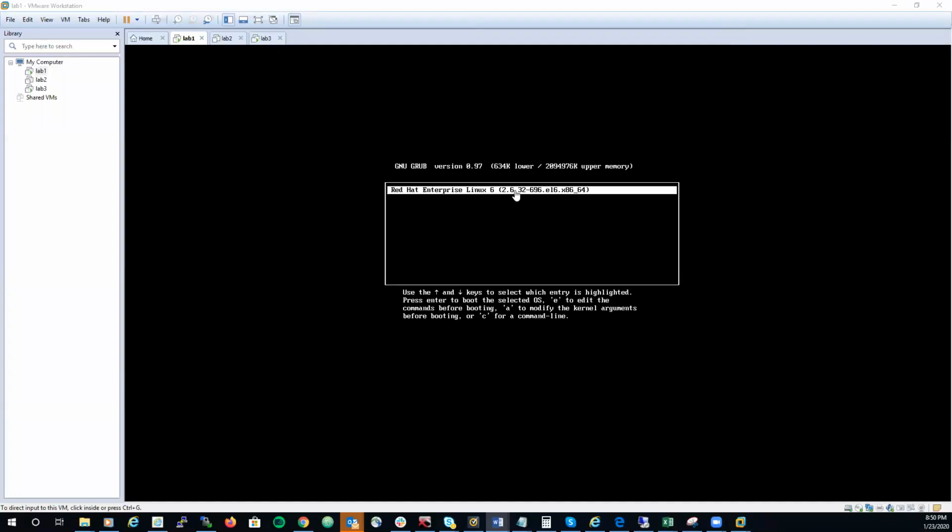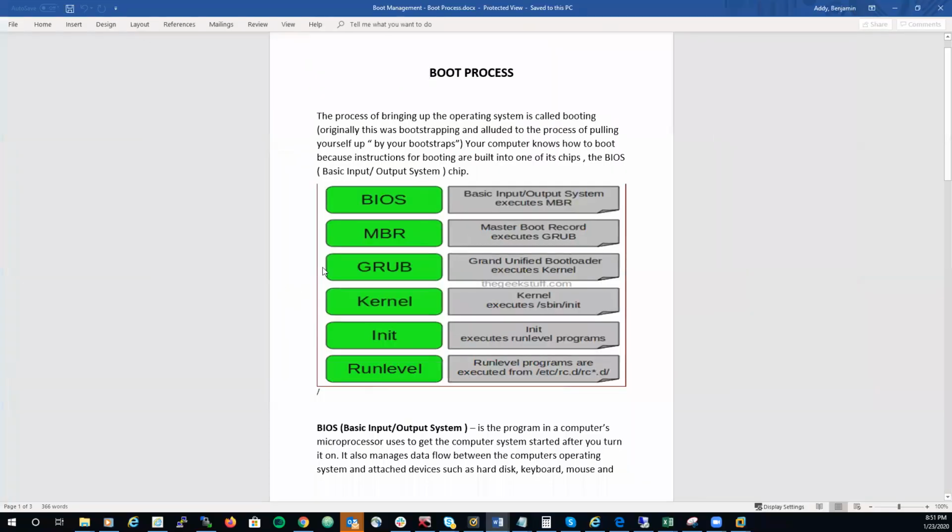So what we're seeing right now is the GRUB. You see right here, GNU GRUB version 0.97. This display you're seeing right now is your GRUB. Once I hit enter to get into this Red Hat Enterprise Linux 6, that is then going from your GRUB into your kernel. So the screen that you're seeing right now here is your kernel. This display you're seeing is your GRUB.